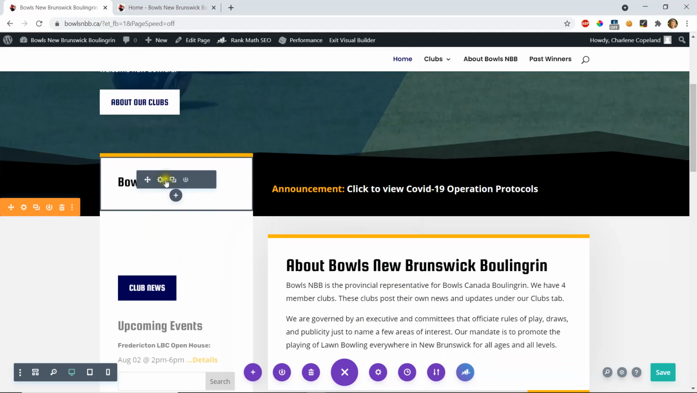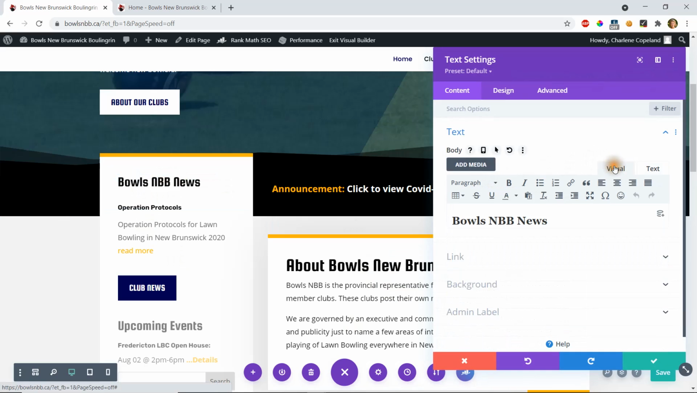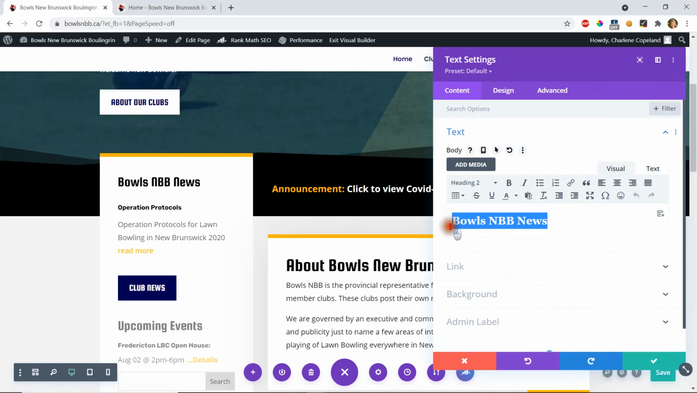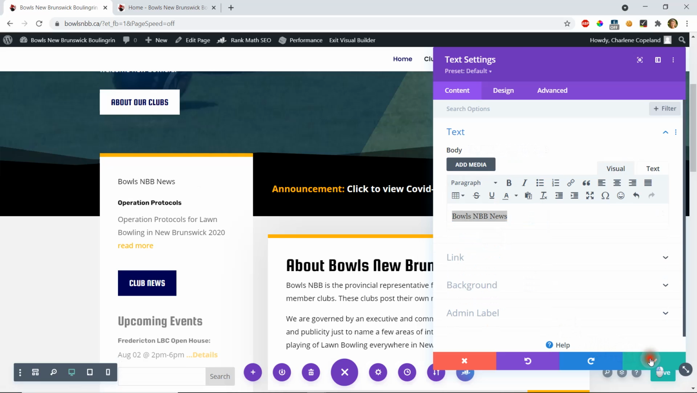Over on this side, this is just the title for the news. And this is a heading 2. You can click on this to change the heading sizes if you want.